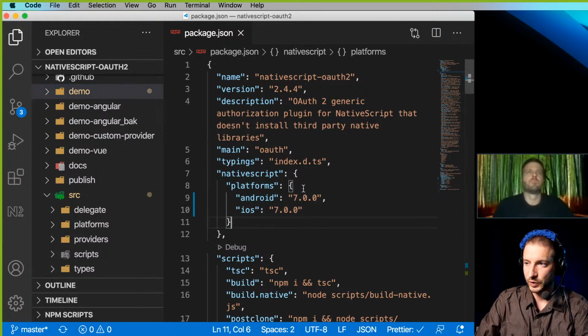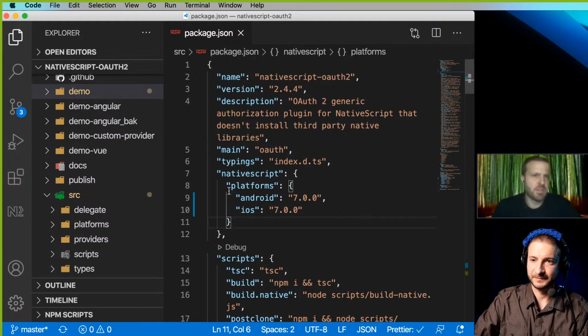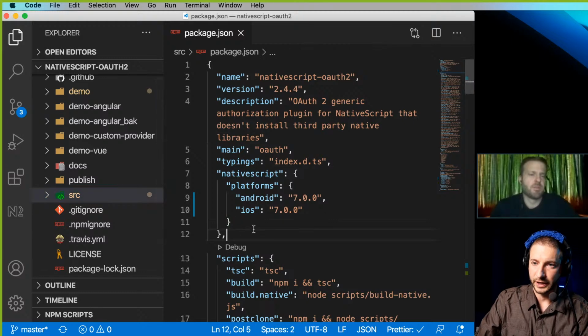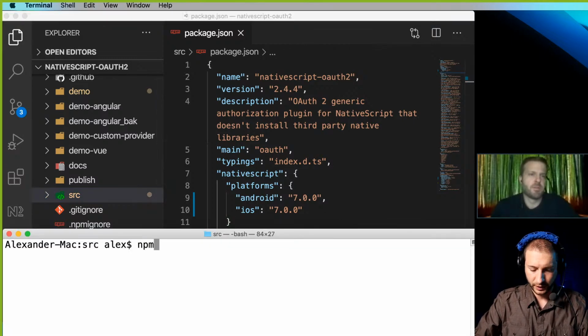All right, so what's next? So the next thing, so did you install yet? No, I didn't run anything yet. Let me go ahead and do that. So I'm going to run npm in the source folder. I'm going to run npm install, right?